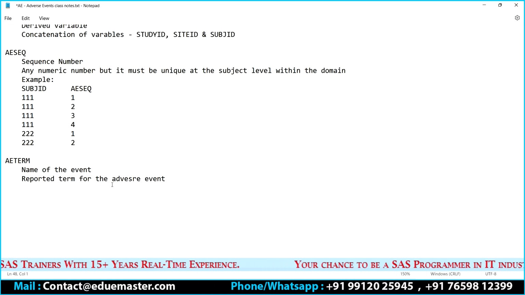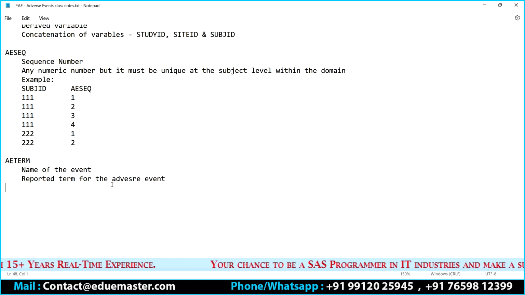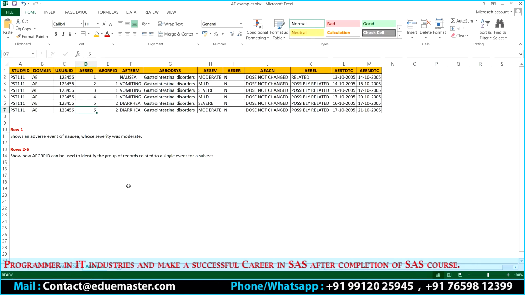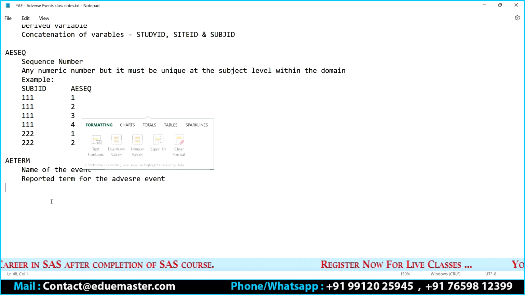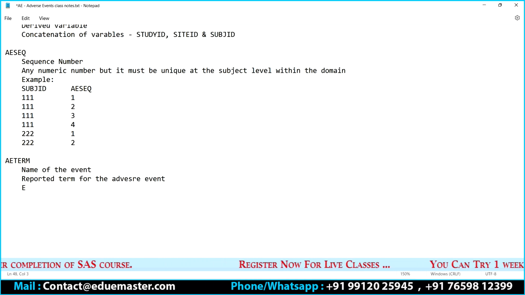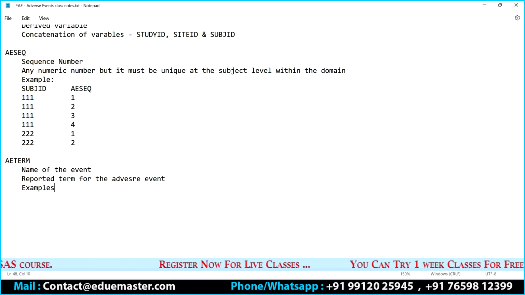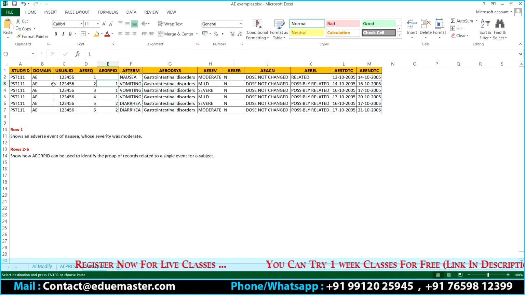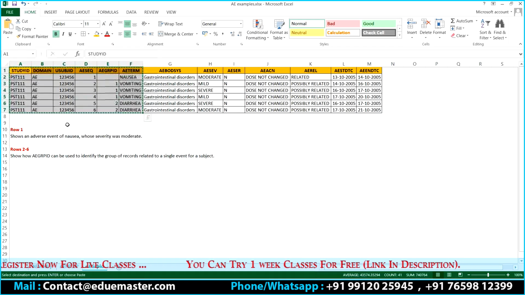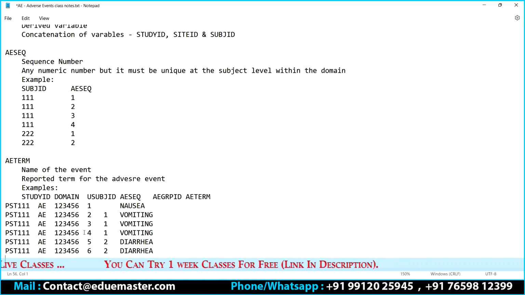Okay. So here you can see that we are talking about the AE term, right? AE term is going to be the name of the particular event or the reported term for the adverse event. If someone asks what the examples for this are, I can say that these are all the examples. Maybe not all, one or two we can take.